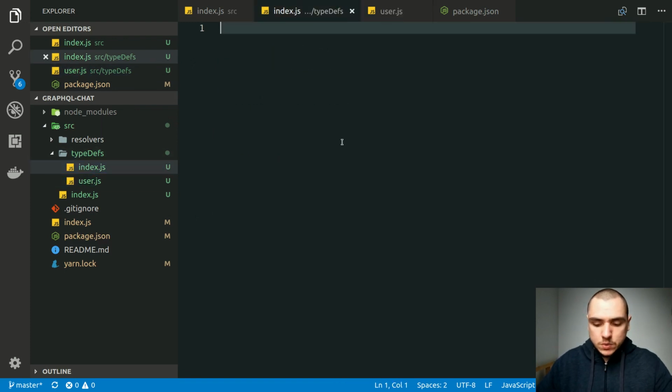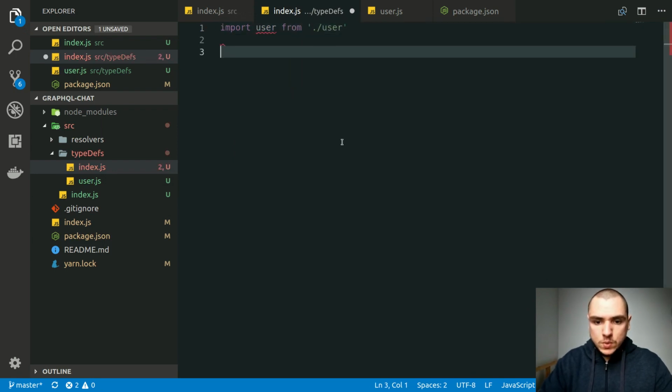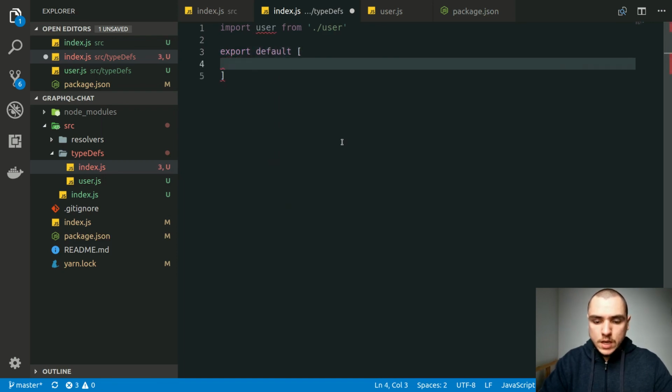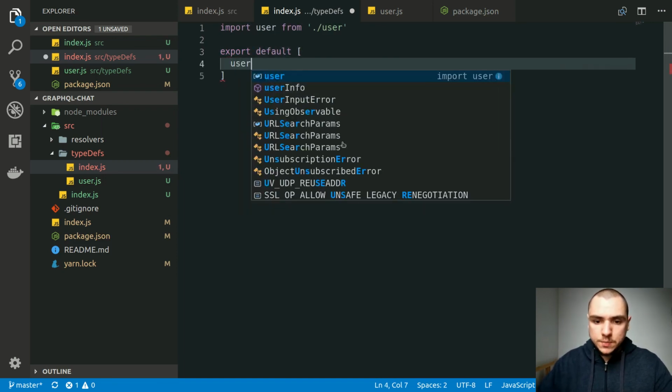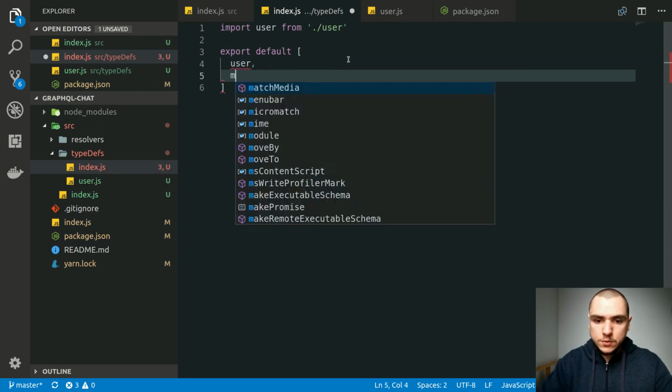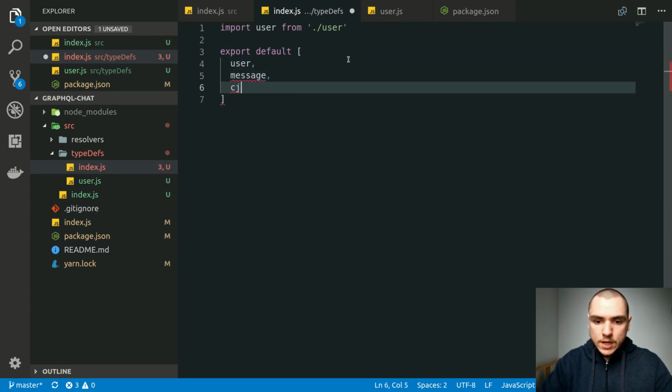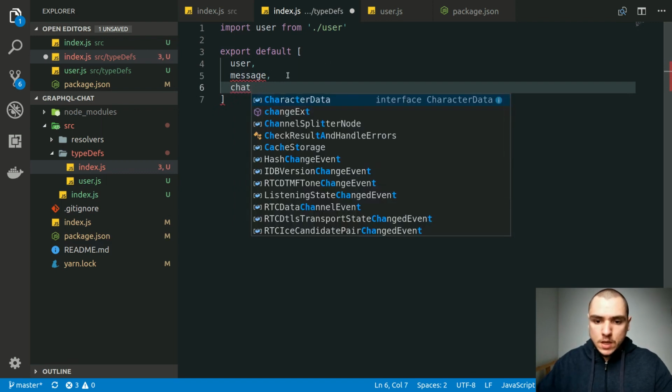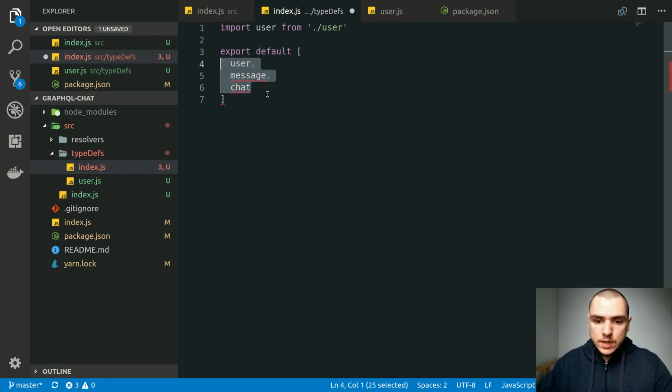So going back in index, what we can do is import user from user. Then, to export the schema, we could do an export default of an array. This way we can pass in the user inside. So if we create other schema definitions, for example for a message or a chat, we can also pass in those definitions inside of the array. And this way they're going to be concatenated and served up as a single schema.